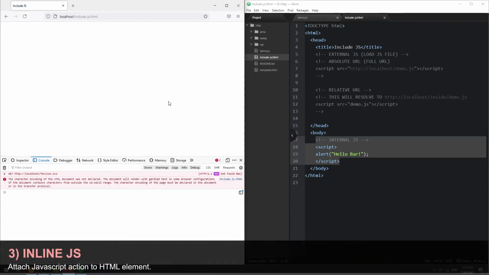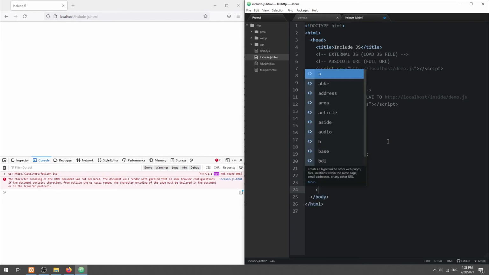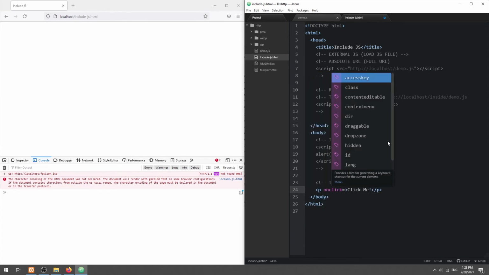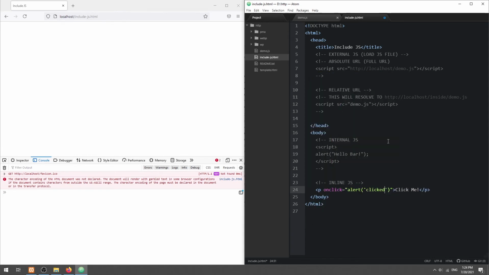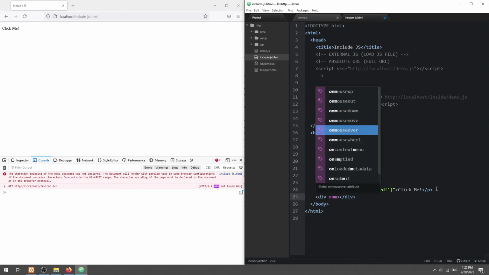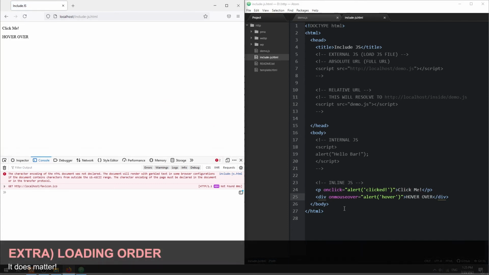Method 3. Inline JavaScript. Not to be confused with internal JavaScript. Inline JavaScript is directly attached to an HTML element. For example, click on element to do something. Or mouse over to do something. That covers all three methods.